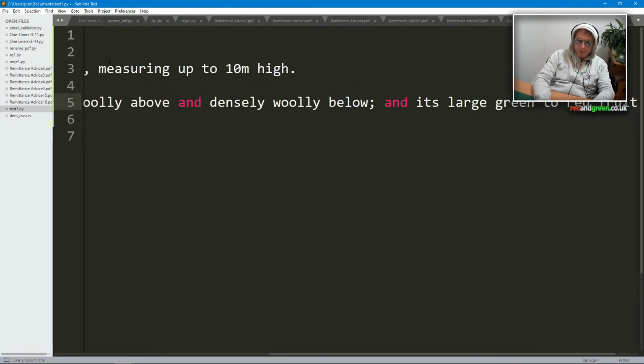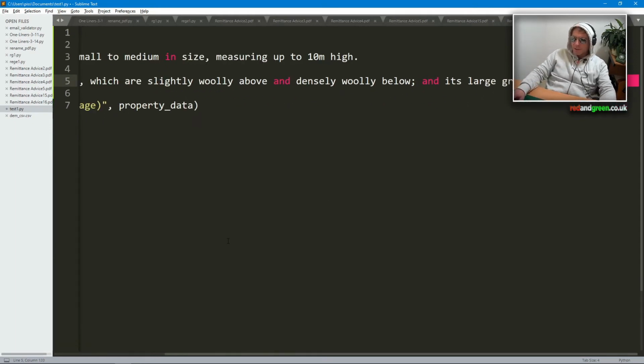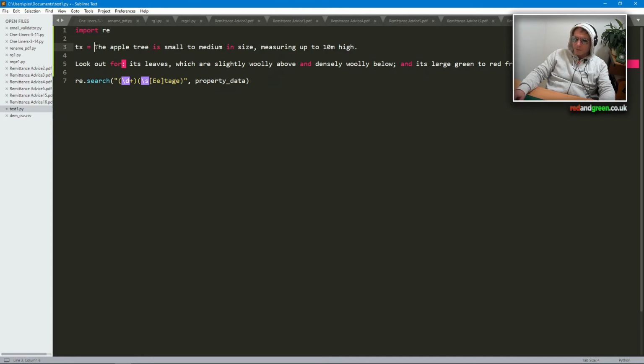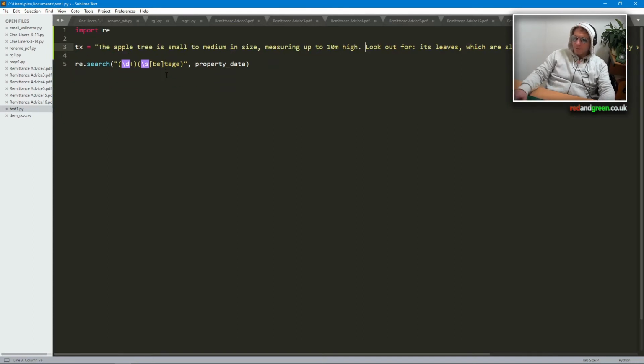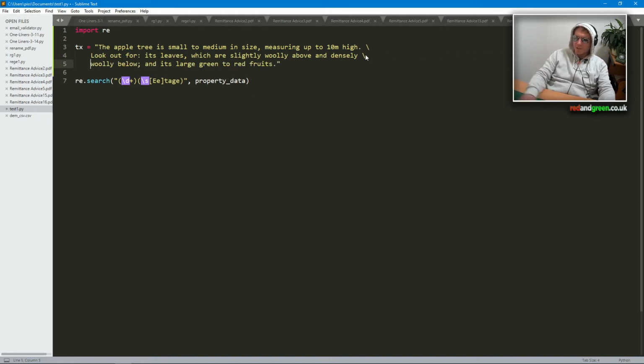Let's get all of that, and I'll just call that text. There we go. So this isn't very PEP compliant, is it? So let's just do this and then stick a slash in there. So that's our text, and then we want to search within text.